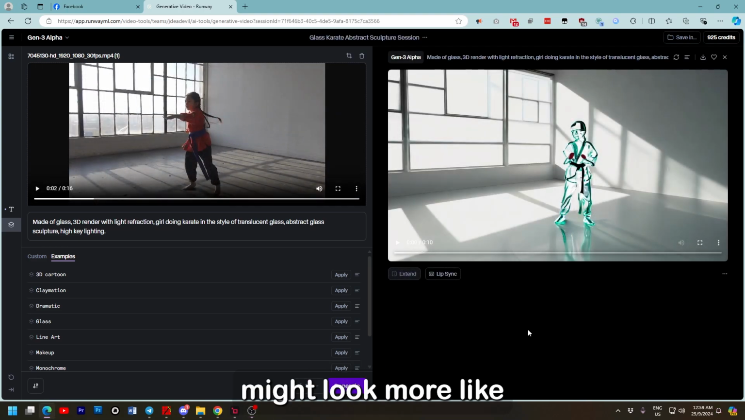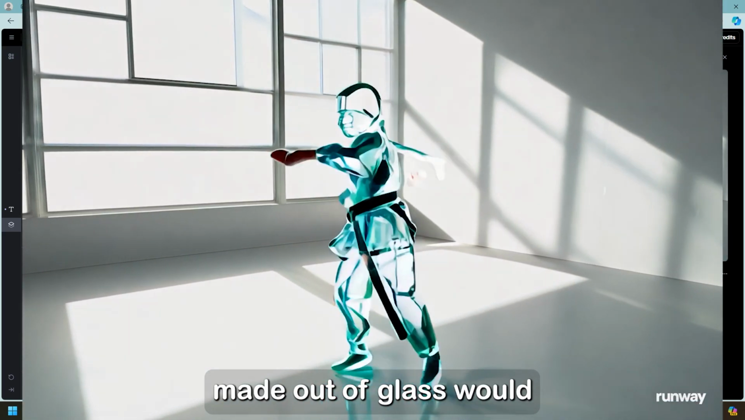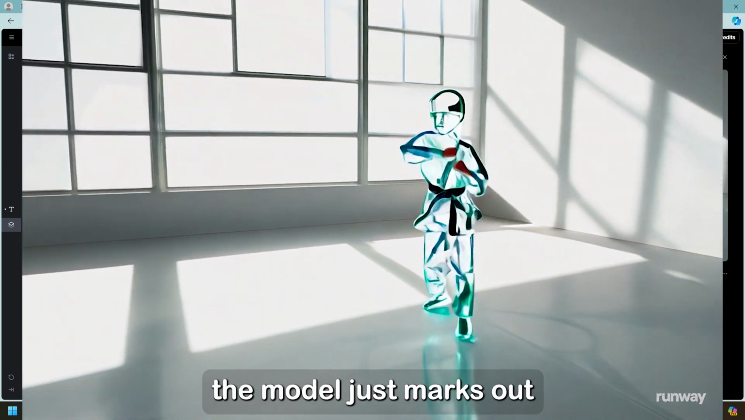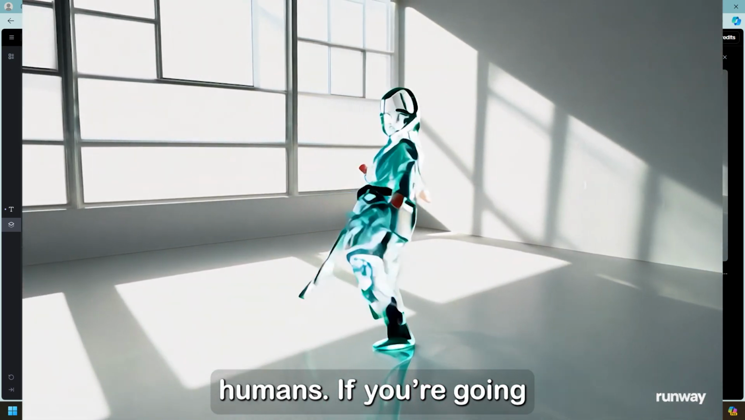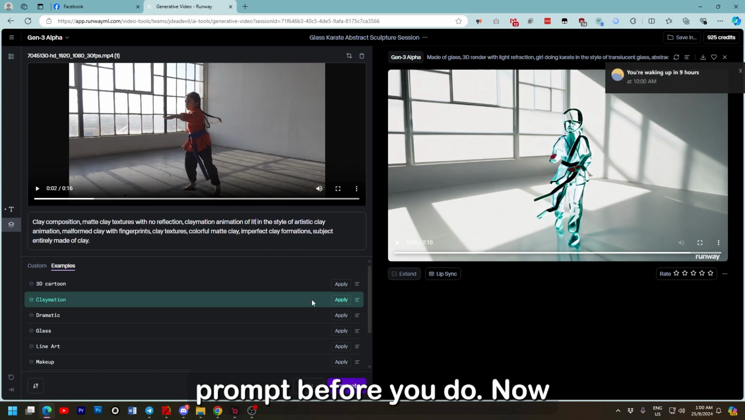From a first glance, it might look more like a wireframe than someone made of glass, but if you look closely, you can imagine this is what a little girl made out of glass would look like. I don't know why the entire room isn't made of glass, but maybe the model just marks out humans. If you're going to try another preset, remember to clear the prompt before you do.